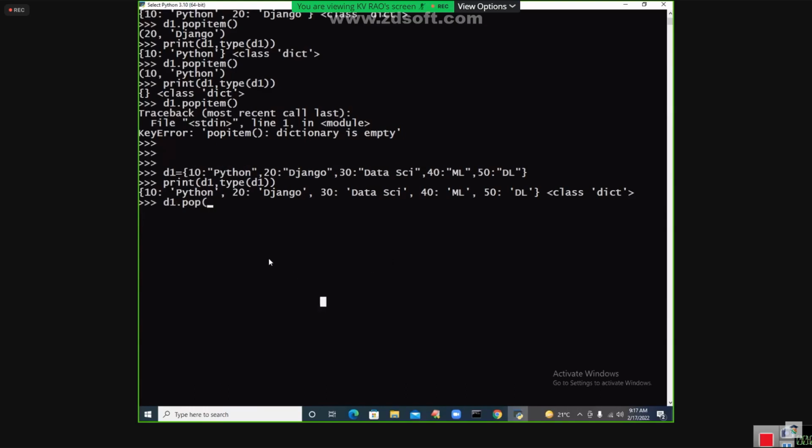Very good. Key we can access. I will remove 20. This pair I will remove. Suppose if I want to remove a contact from our mobile, I will remove it with the contact name. So 20 I will take. Key is playing an important role here. If that is present, that pair will be removed. If 20 is present, the 20 key and its corresponding value will be removed.